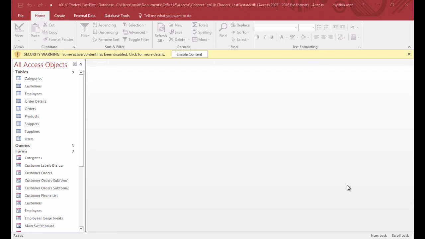The first time you open an Access database, you need to consider content security. The security warning message bar appears below the ribbon, indicating that some database content is disabled. You can trust the files associated with this book.